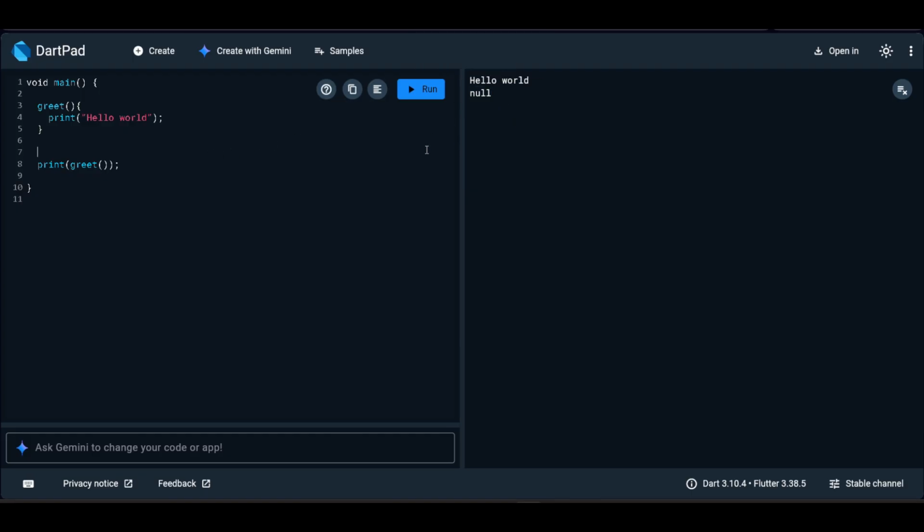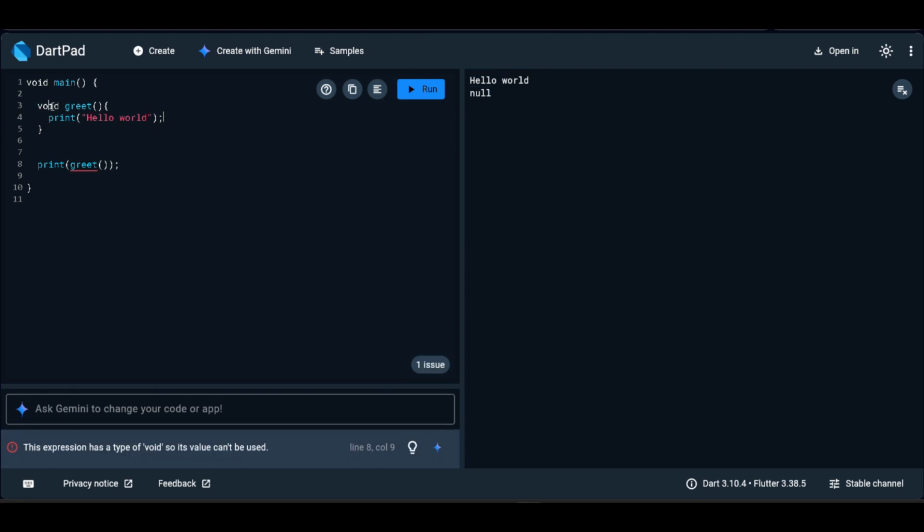So the reason why you get this null is because when you call greet, you're expecting an output. You're expecting a value to be returned when you call this function because you haven't explicitly mentioned that this function does not return any value. And when you're expecting a return and look at this function, it's not returning anything, so it shows null because nothing has been returned. So to avoid this, you put void. The void keyword lets you know that this function, when called, will not return anything.